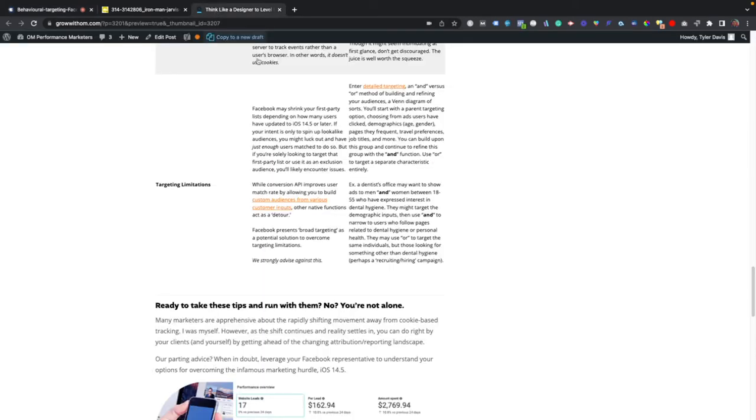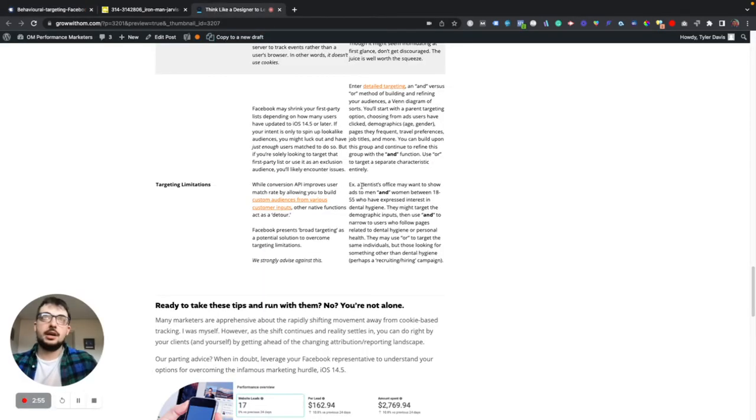So in the specific example that I'll give you here, let's say a dentist's office wants to show ads to men and women between the ages of 18 to 55 and those who have expressed interest in dental hygiene. So maybe these individuals, we're targeting them because we want them to come in for a teeth cleaning. So we might enter the demographic inputs and then use "and" to narrow those further into individuals who follow pages related to dental hygiene or personal health.